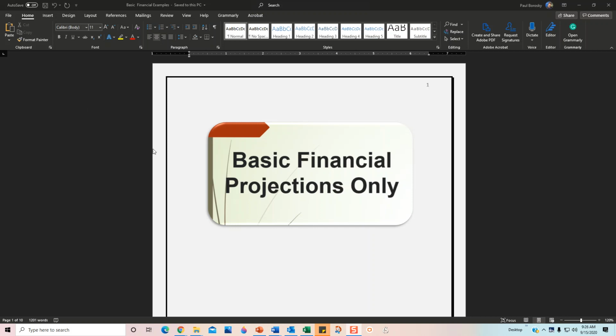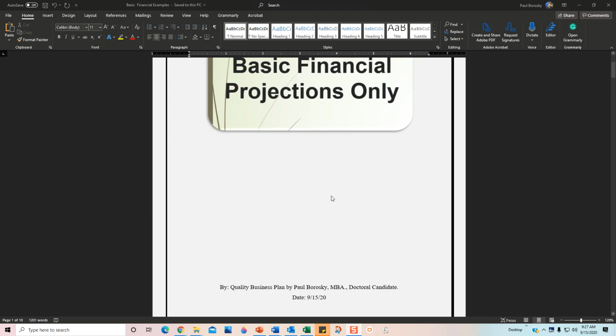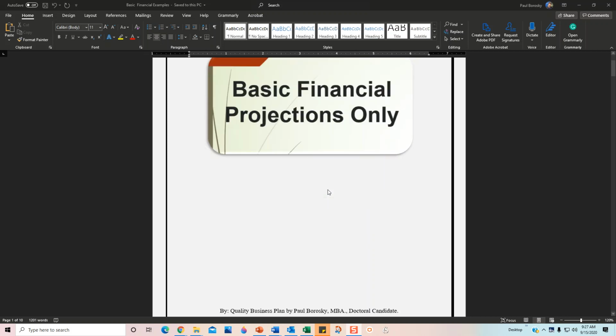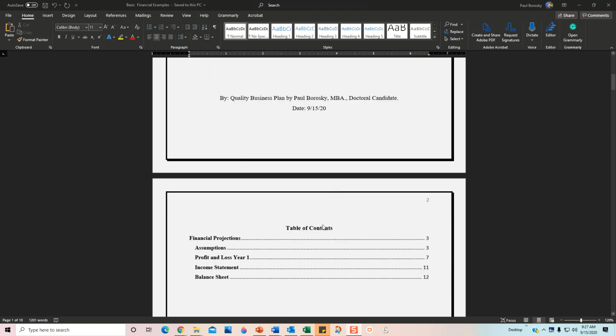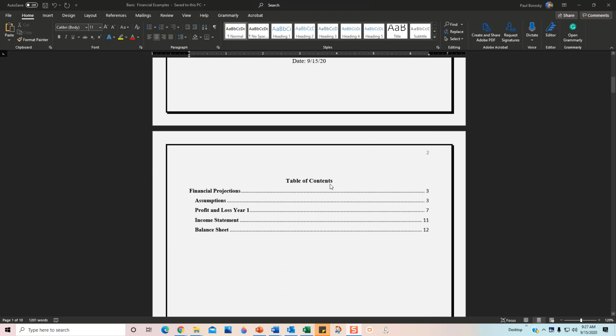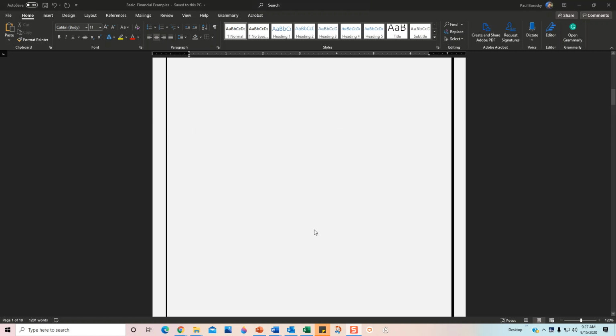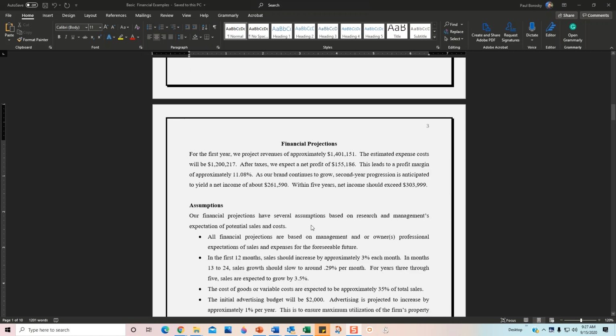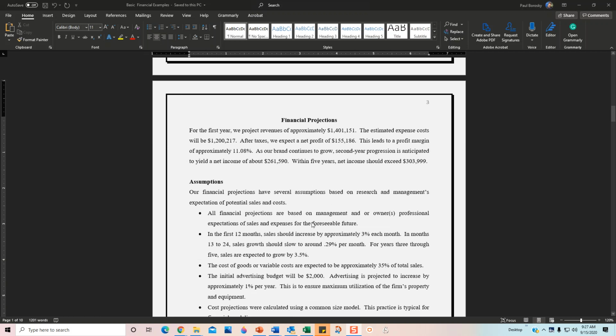First and foremost, when you get a document from me for the basic financial projections only section of the plan, it'll start off with a title page. Send me over your logo and I can put it on the title page. If not, I can put a placeholder in there for you. The next section is the table of contents, which is going to show the reader what's included in the financial projections section and where to find that information. And then once that's complete, we dive into the financial projections.